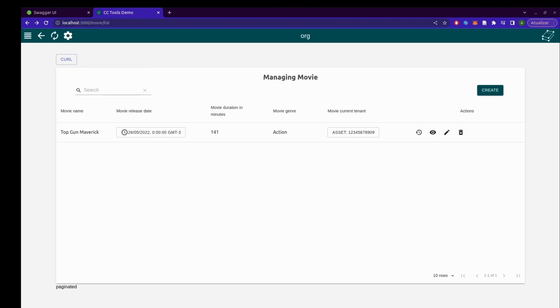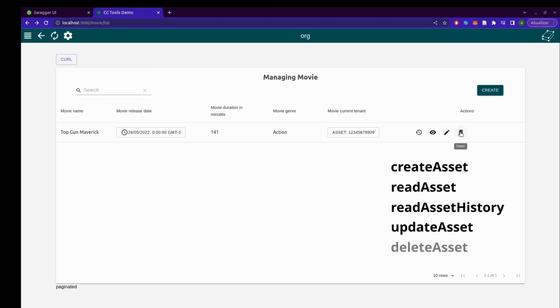Also, I just want to point out that these actions here represent the embedded transactions that come with an asset type definition, which are here the create asset, the read asset history, update asset, delete asset, and the search is here, and here you can also search filter. So these are the embedded transactions in an asset type.